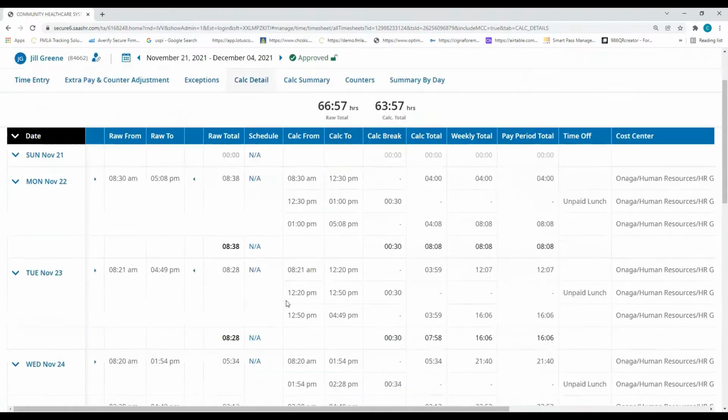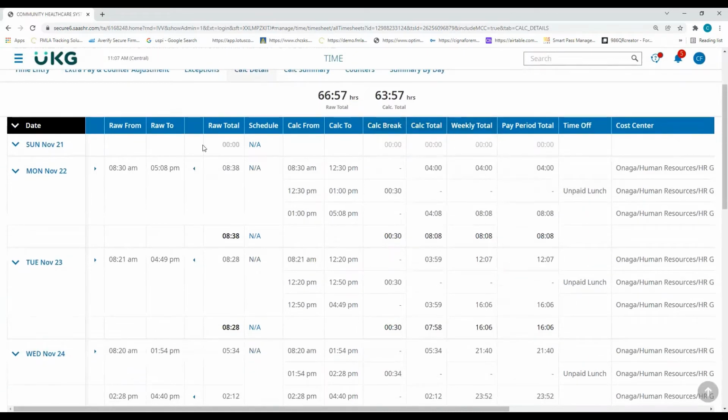And I'm going to come down and you can see that this is your raw totals. And then you can see the calculation breaks. This is where you have your lunch that was taken out, your 30-minute lunch, and the calc total. And then this is what they're getting paid for. So you can see the difference: the 8:38 was the raw total, the 8:08 is the calc total because that was their lunch being removed. And then we can look here at the weekly total, this column.